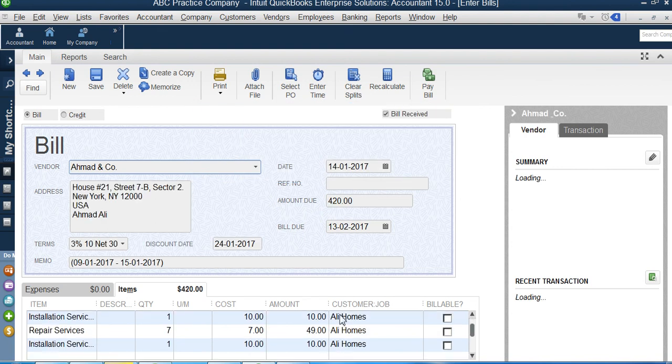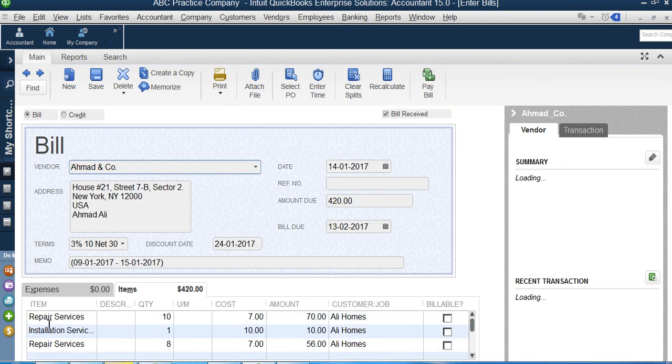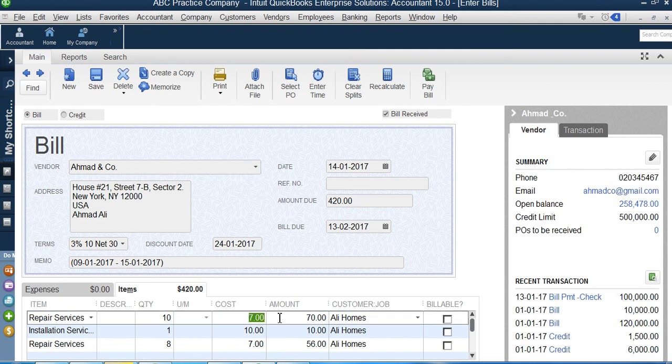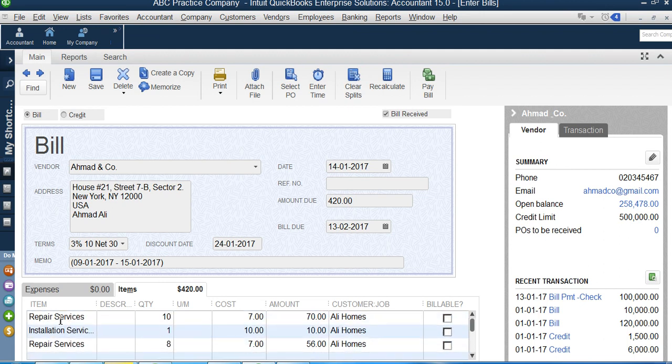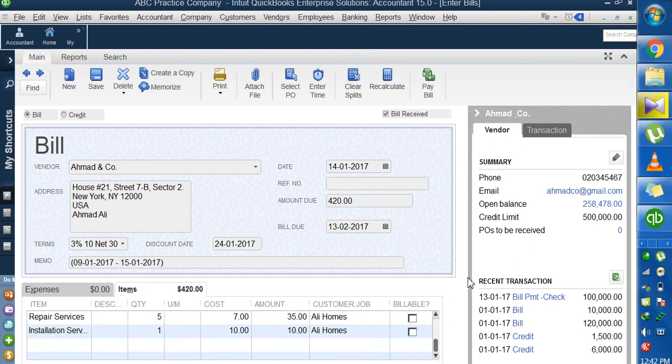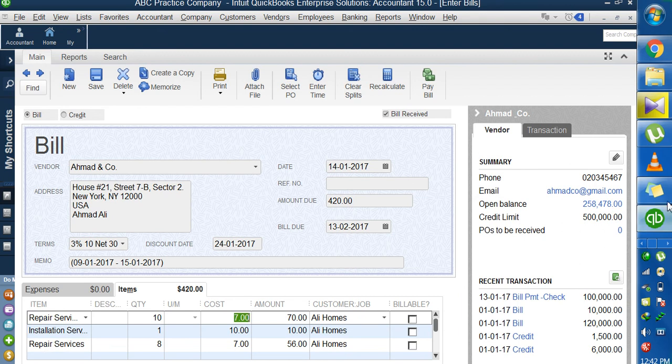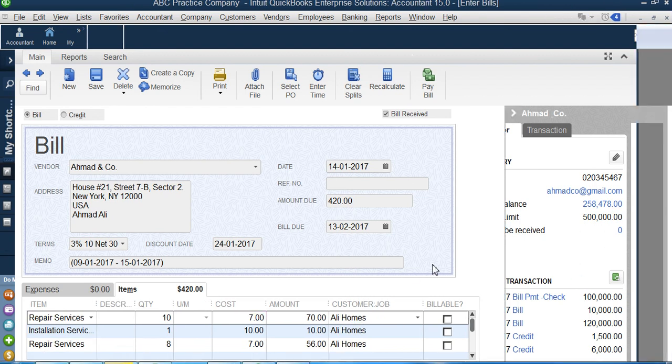When I press OK, you can see that all of those values are here. Repair services 10 hours, and you see 7. That was actually 7, 10, 7. I used these values when I was creating the repair item and installation items there. So if I want all of them, are they billable? If it is billable, I will just click on billable values here, everything. Once I'm done with that, I will just click on save.